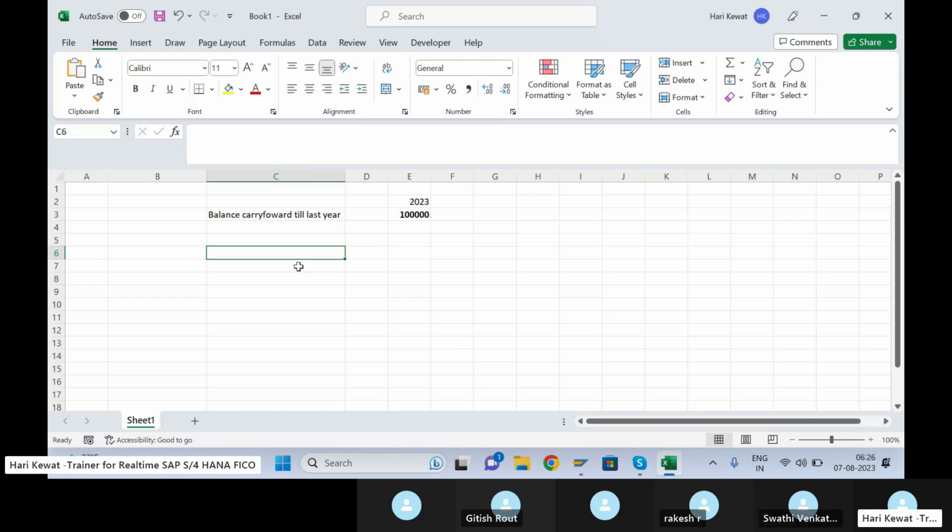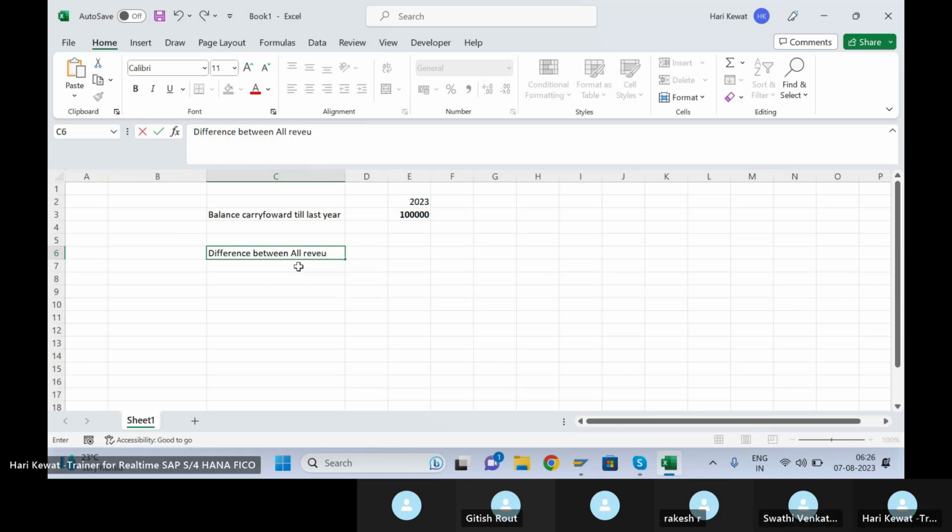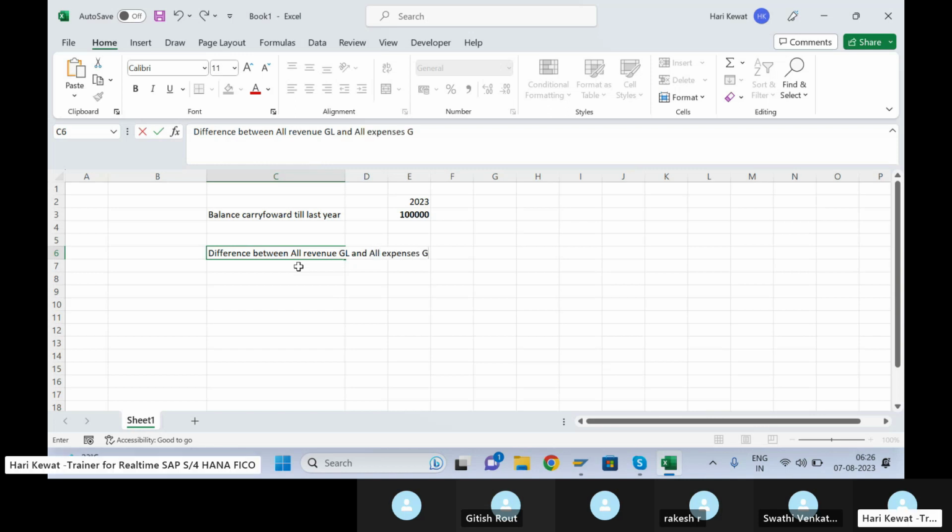So how will the system calculate the difference between all revenue GL and all expense GL? Let's say here you are getting 75,000 profit. This is the opening balance till last year, and in this particular year you have got this much profit.